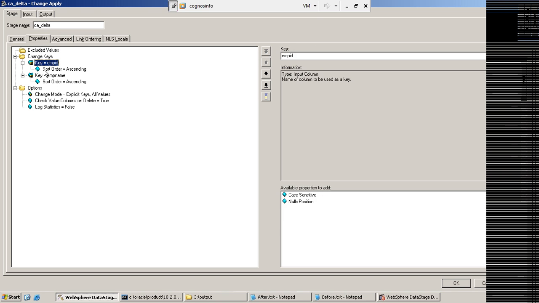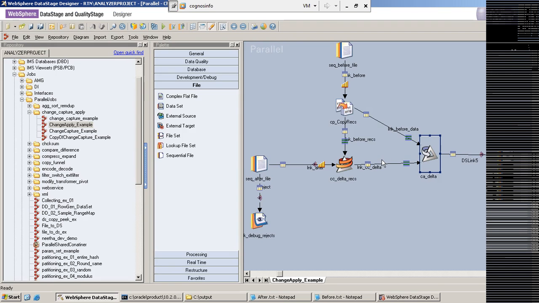Now see, here also you can mention these keys, but remember, it's better if you can. No, this is the change apply stage. One second, yeah.